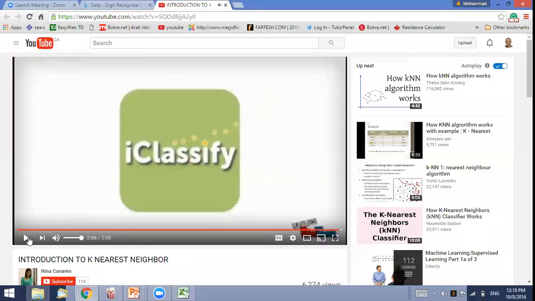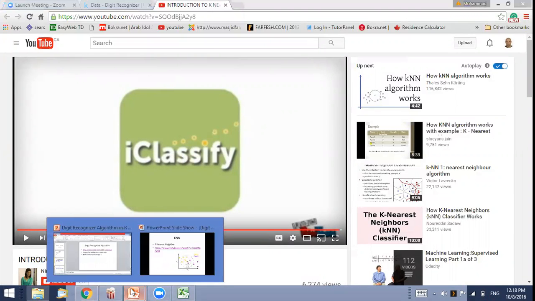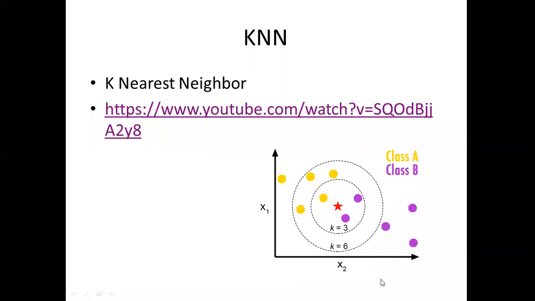Okay, so there are many of those on YouTube. You can just go through them and get more. I also include pictures here. They show you, like, I want to find out what this star is. Is it class A or class B? I want to classify these things.